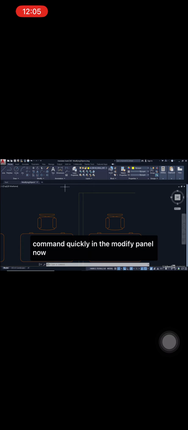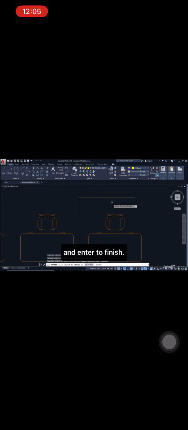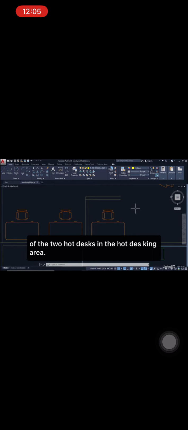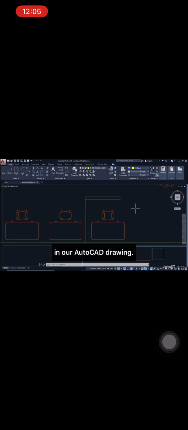We're just going to jump to the offset command quickly in the modify panel now to finish off. Our offset distance, it remembers the 120 from last time, or type in 120 if you need to, and press enter. And all you've got to do is select this line here, move downwards, left click to confirm direction, and enter to finish. Now, if you just roll back one notch on the wheel there now, you can see we're slowly building a little partitioned off area for the receptionist of the two hot desks in the hot desking area. And we're going to build that up over the next few videos. And as you can see, that's utilizing now our stretch command and our lengthen command in our AutoCAD drawing.